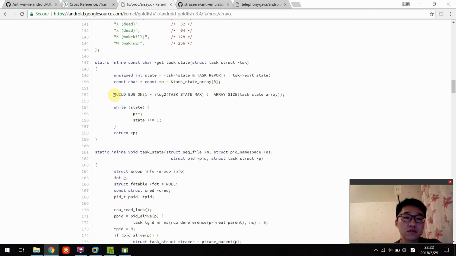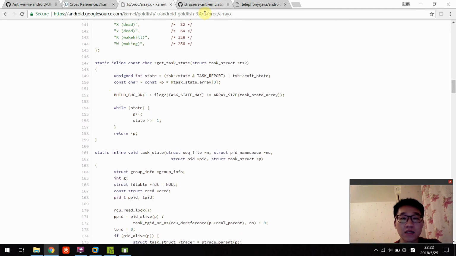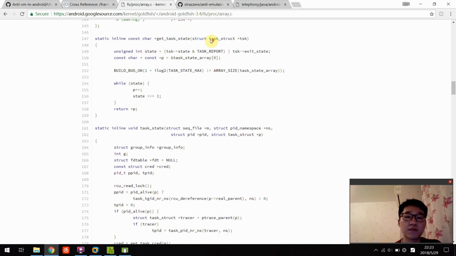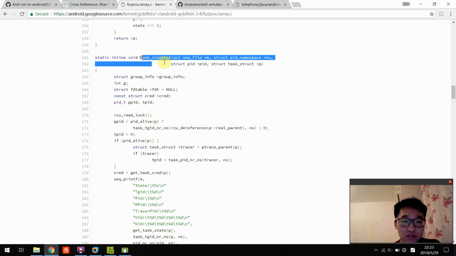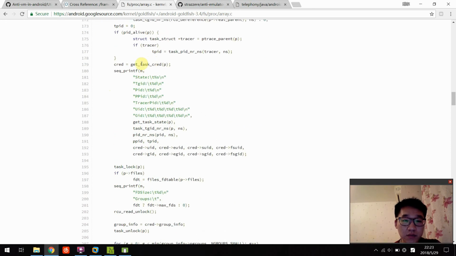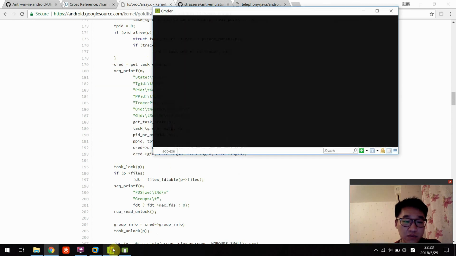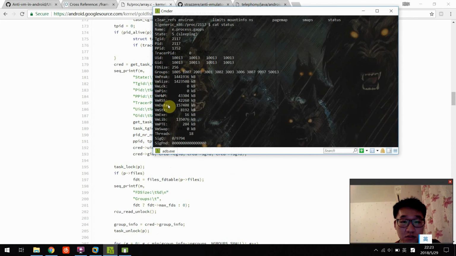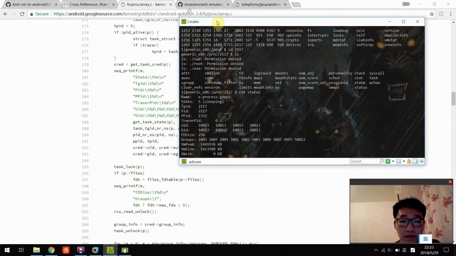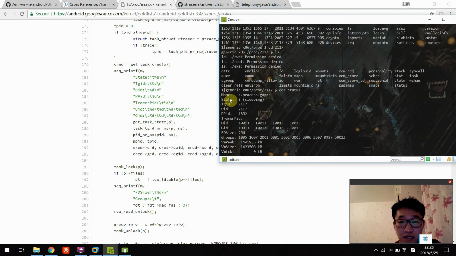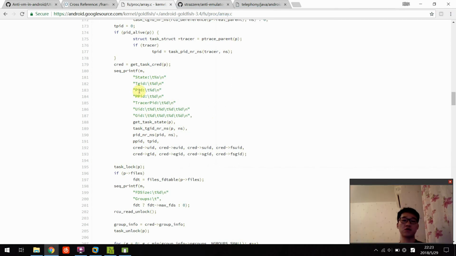Okay, so here let's see the kernel, the Goldfish kernel. We are here at the root directory, fs/proc/array.c, this file, and we see this function task_state, and we see that seq_printf here. This is basically what we get from this: state, tpid, trace PID. So what you want to do is make that trace PID always be 0. So how can you do that?